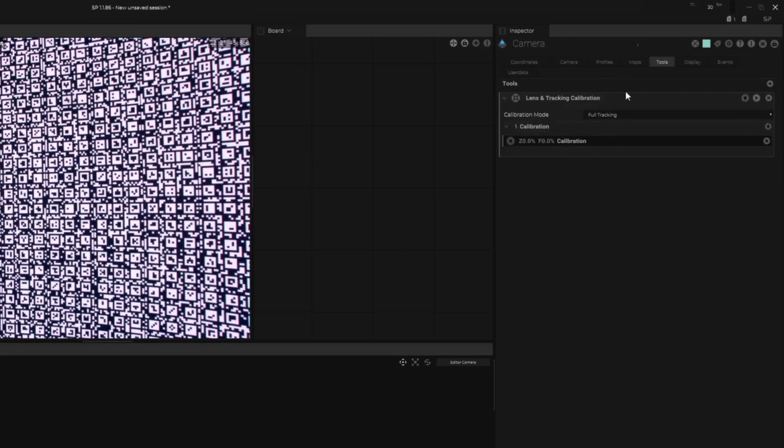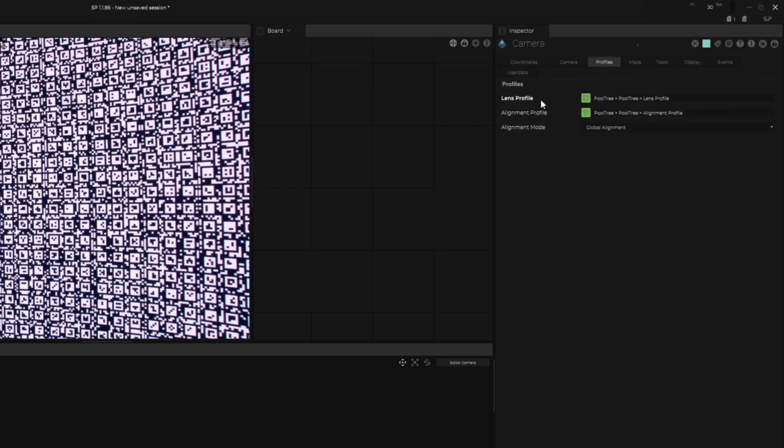If we look at the camera, under Profile, we have a lens profile and an alignment profile. The alignment profile is the tracking calibration, so all the tracking offsets, pivot points, tracking to camera, and maybe also scaling to match everything to the screen.